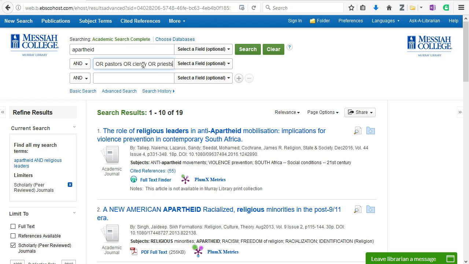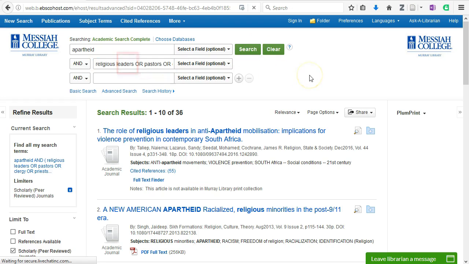When I brainstormed, I thought of the keywords pastors or clergy or priests. Notice that I'm separating them with an or, so that only one of these keywords needs to be present in an article in order to be listed.